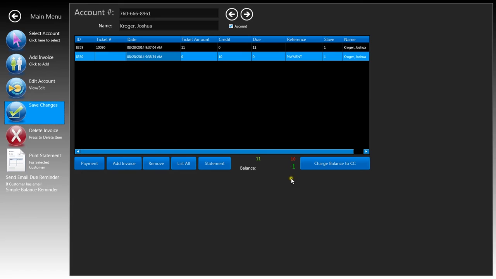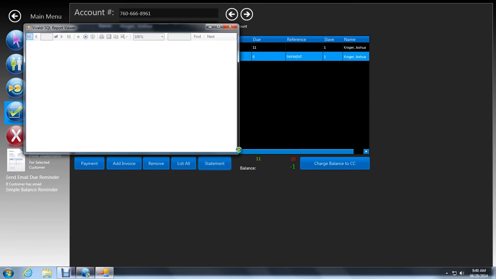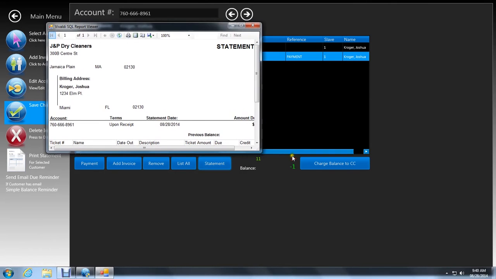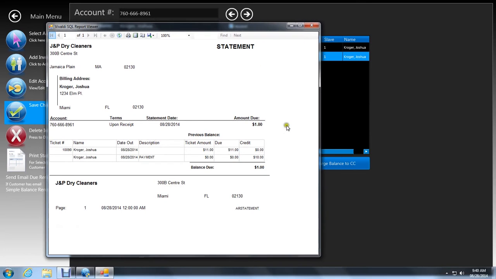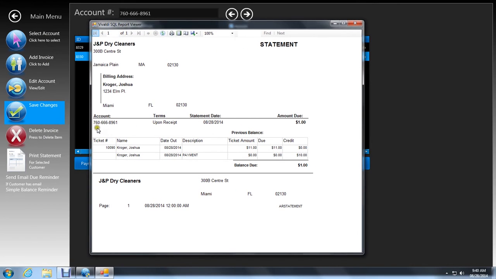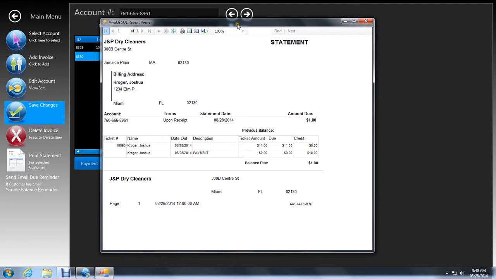The next thing we want to do is go ahead and print statements if we wanted to, and then I'll show you how to save if you wanted to as well. So we'll click on Statement right here, and it should pop up. This is where you get a more detailed report per customer. So right here they have the account number, their shipping and billing address, and you can go ahead and print this and then mail it to the customer if you wanted to.